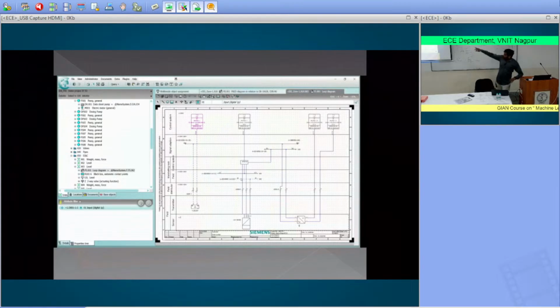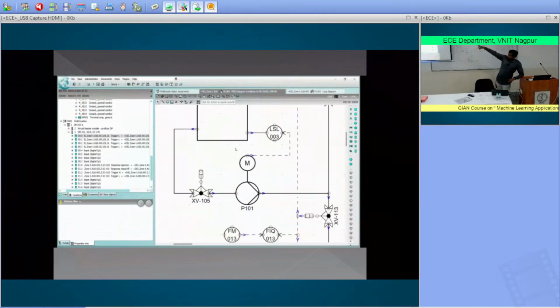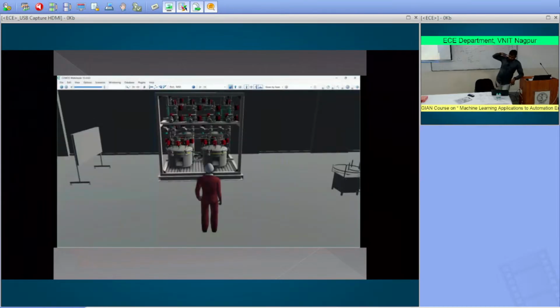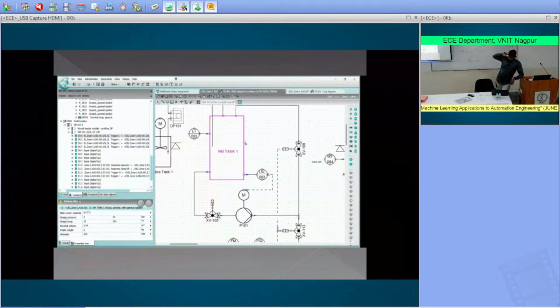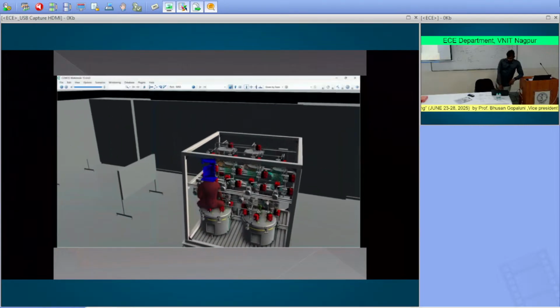So this is a loop diagram. Where that level sensor will be connected, all of that we can view here. Navigating to 3D is also possible. 3D models also we can navigate. So once you have integrated all the things, navigating from 2D to 3D is all possible in that.